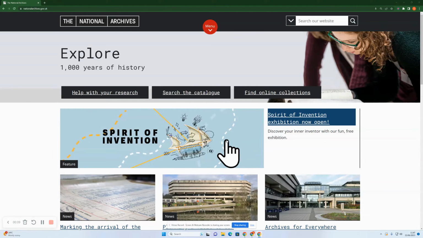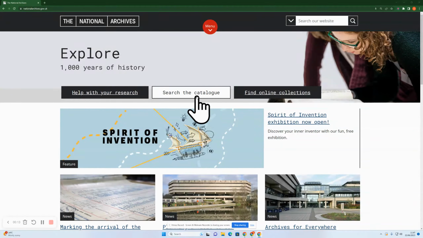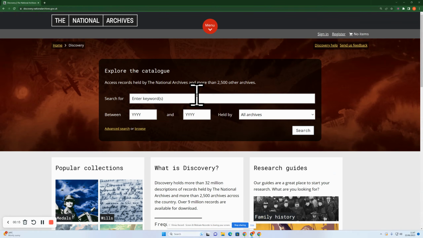From the National Archives homepage here, to get to Discovery, the easiest thing to do is click where it says Search the Catalogue. But just before we start, I want to say a bit about what Discovery is, because this will help you to understand how it works.